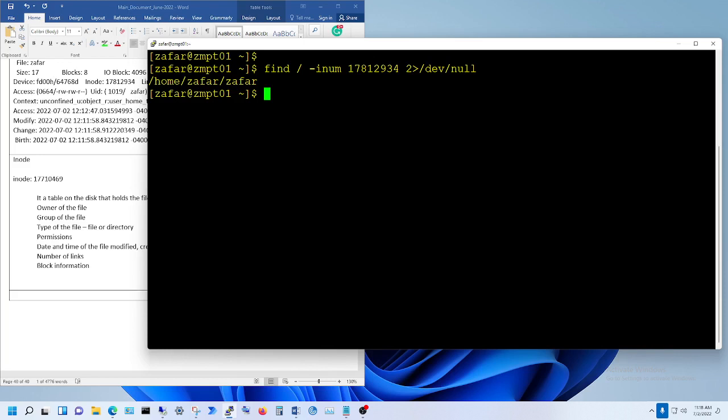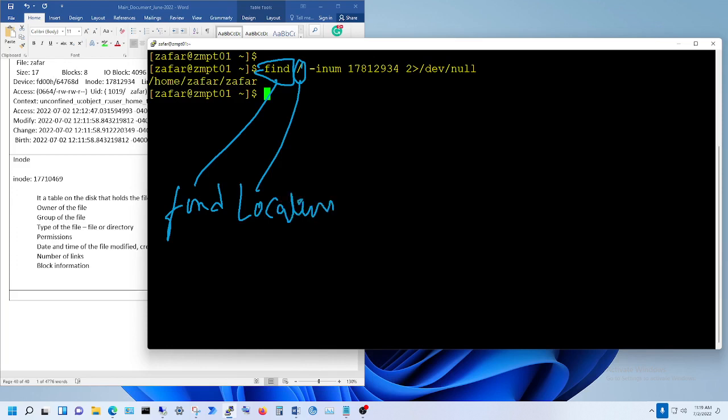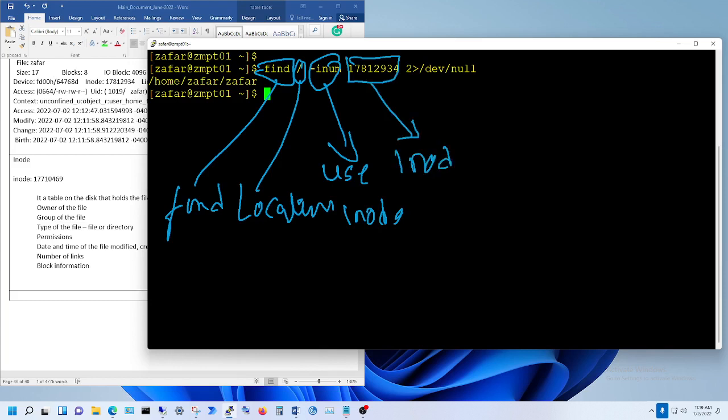So what is happening here is this is the find command. This is the location. We are telling the system to use inode. And this is the inode number. Don't show errors.